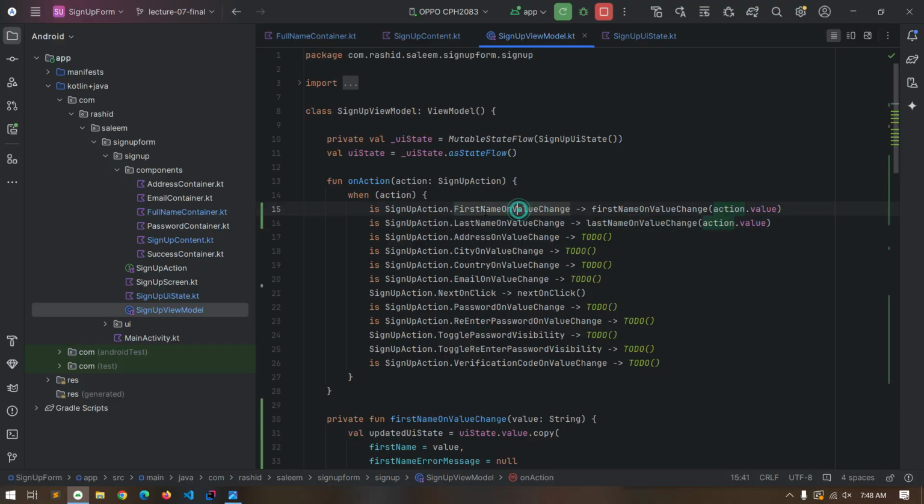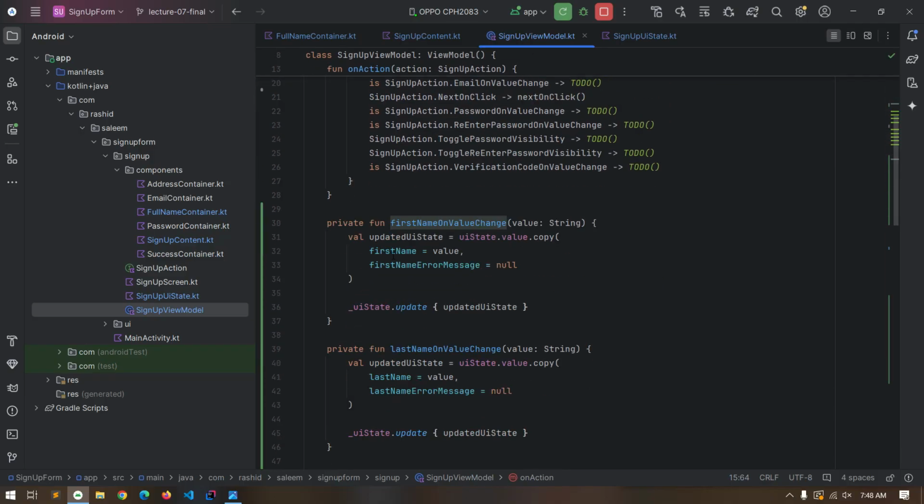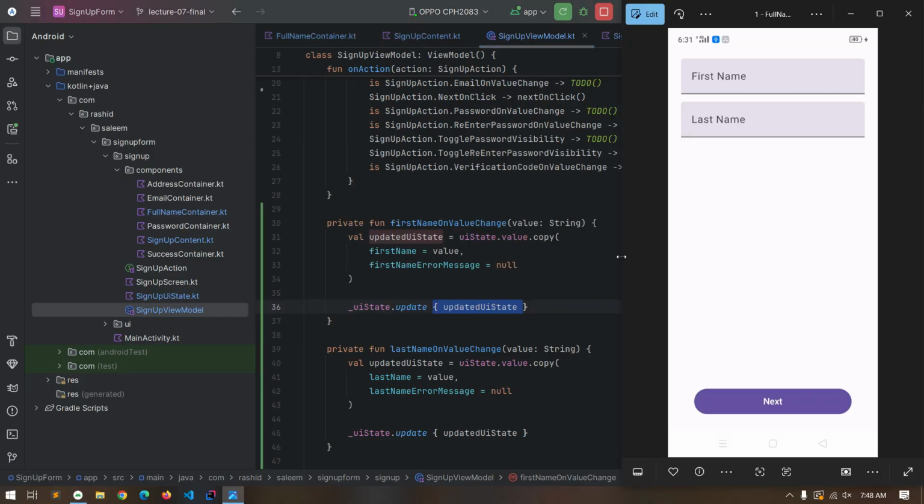So for each of first name OnValueChange and last name OnValueChange, we created separate methods. In these methods, we are making a copy of the current UI state, updating the first name and updating the last name. And after getting the updated UI state object, we are updating the UI state flow, the MutableStateFlow. So when this action happens, the updated information is reflected on the UI.